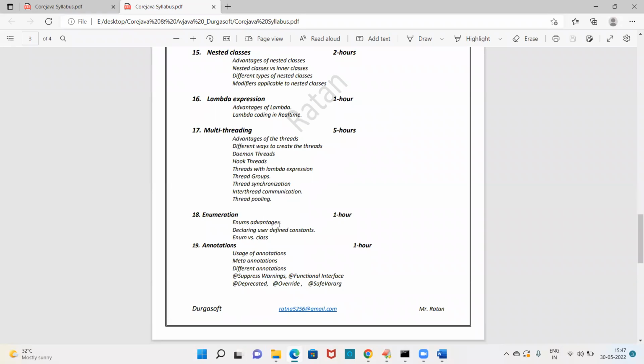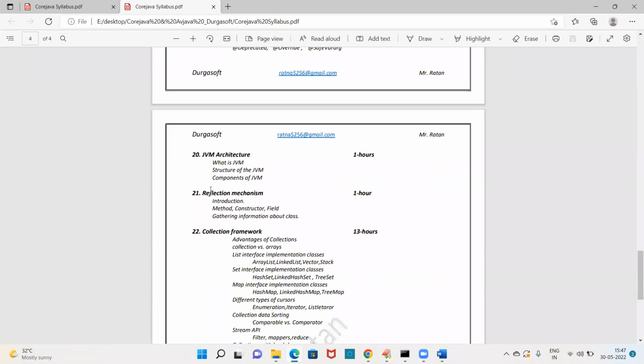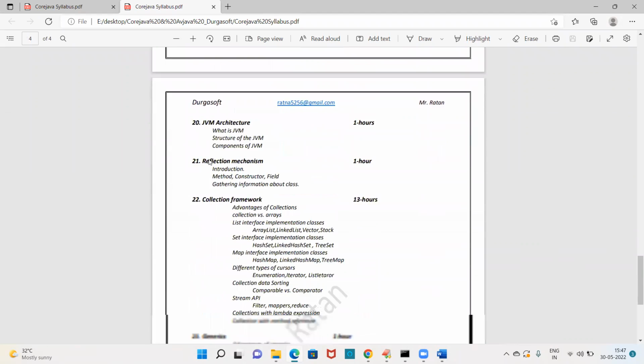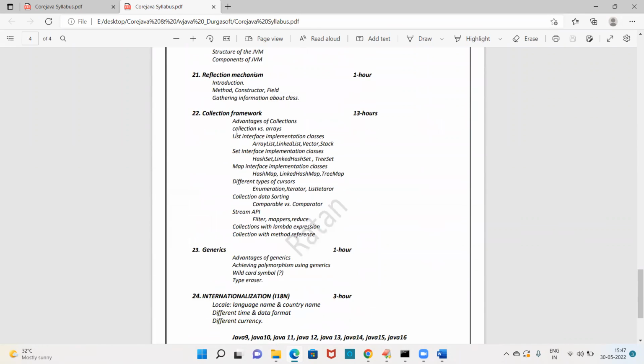Yeah. Enumeration is what? Enum advantages, declaring user-defined constants. Enum versus class is there. User-defined annotations, annotations concept is there. Next one is JVM architecture. Topic number 20 is JVM architecture, and we'll discuss the reflection API. And we'll discuss a big topic like collection framework.